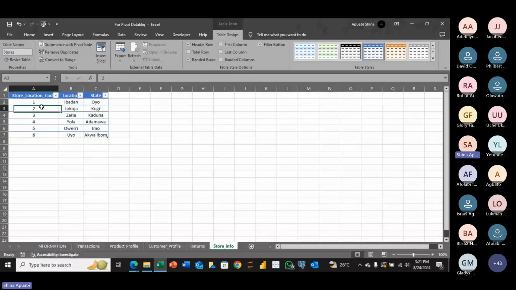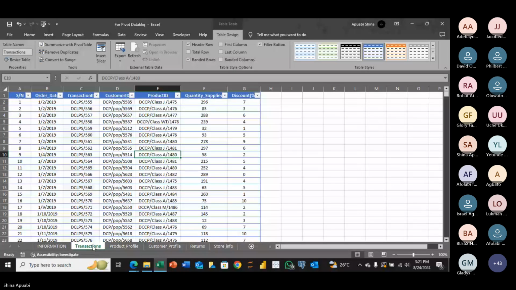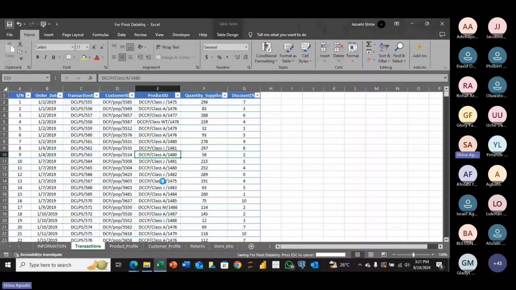All right, so let's come back to transaction. Now we have done all this. We have done a very good job right now. This is not easy, and this is fantastic. So the next thing is we actually now want to create the pivot table itself.